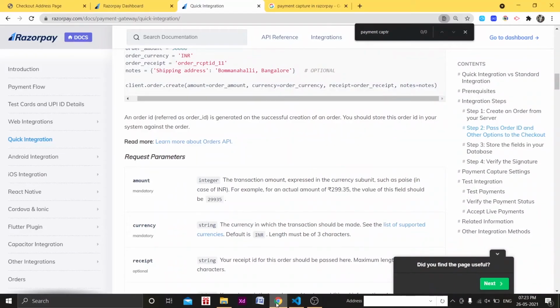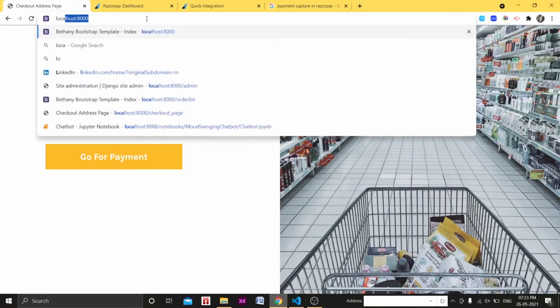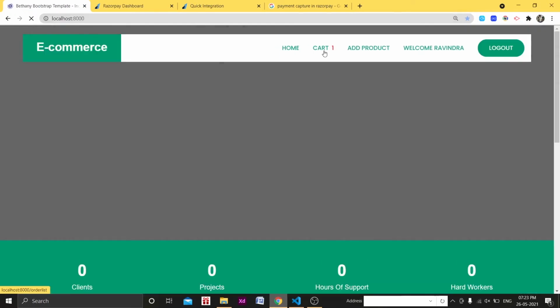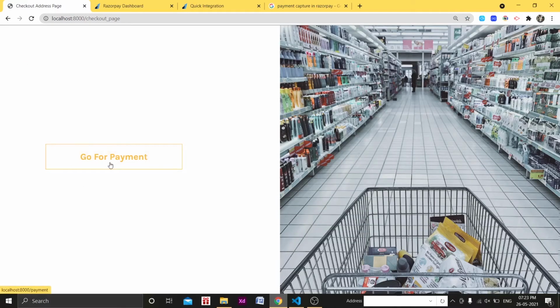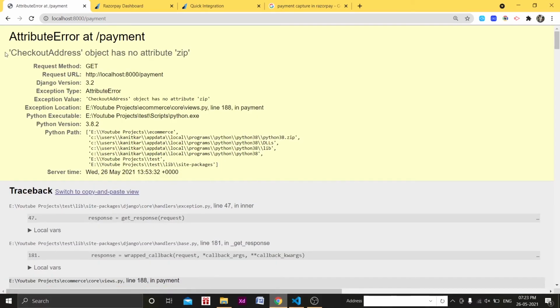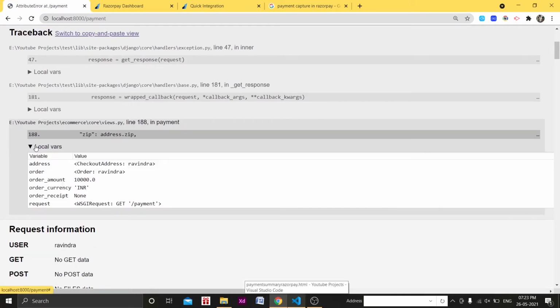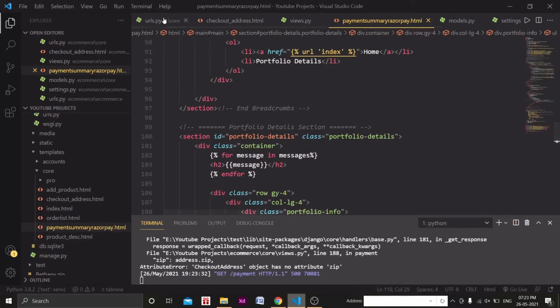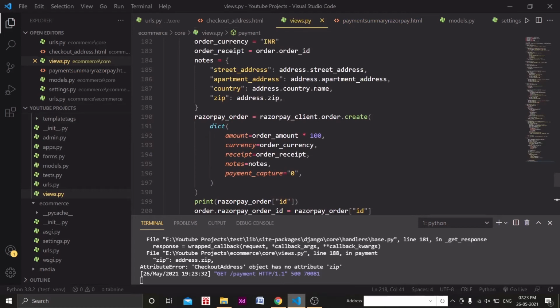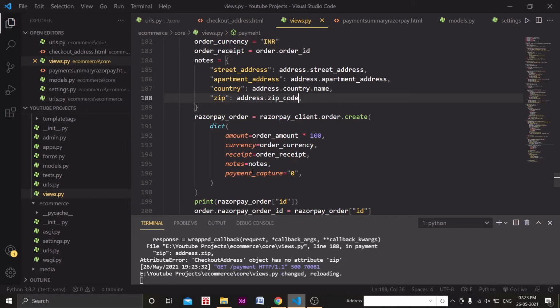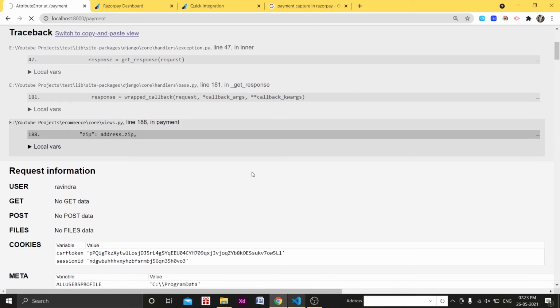Okay, now let's try to run what we have done earlier. So let's go to the localhost, click on cart, then proceed to checkout. It must give us the link. After clicking this, checkout object has no attribute zip. Okay, so where is that error? Address.zip, actually we need to fix it in the views.py file. Where is that order.zip? Sorry, it was zip code actually. Order.zip_code was there. Okay, let's save and run this. Okay, let's reload this.